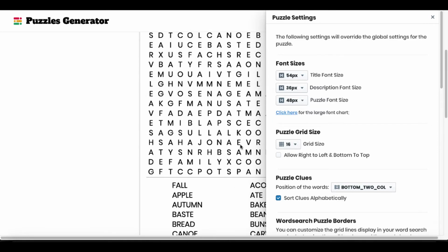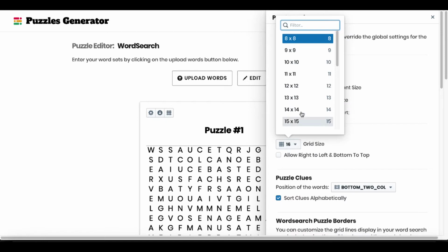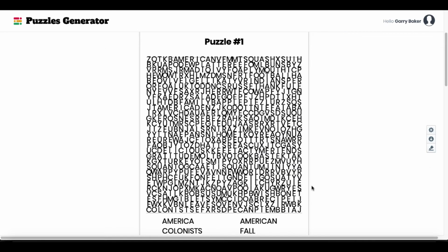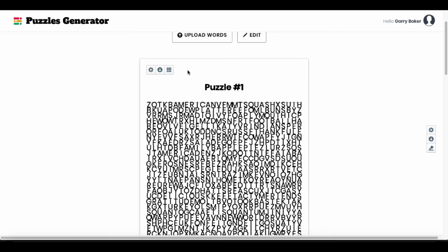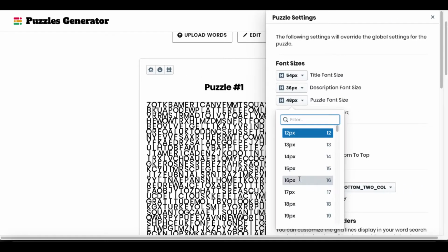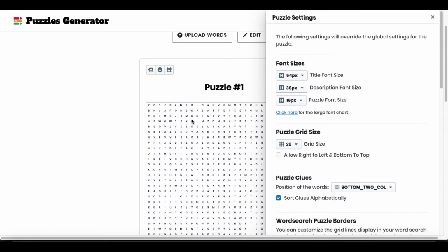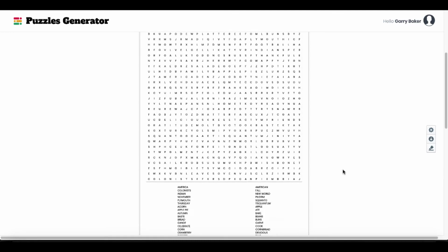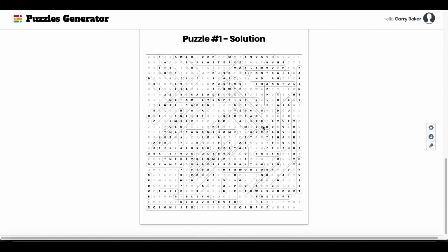You also have the option to change the puzzle grid size here all the way up to a 29 by 29. And if you see right there, it's going to be too many letters and too big of a font to actually work. So then you have to go back and you have to change your puzzle font size back down to something like a 16. And then you can see that it actually has the room or the space on the canvas to actually put the words in there.